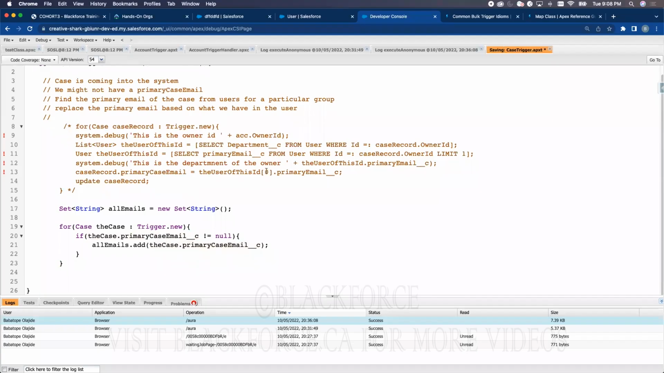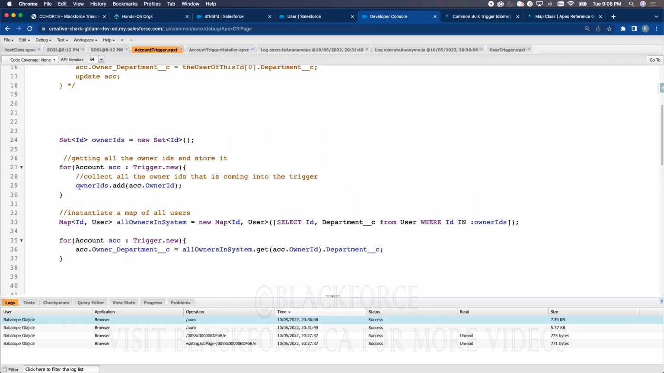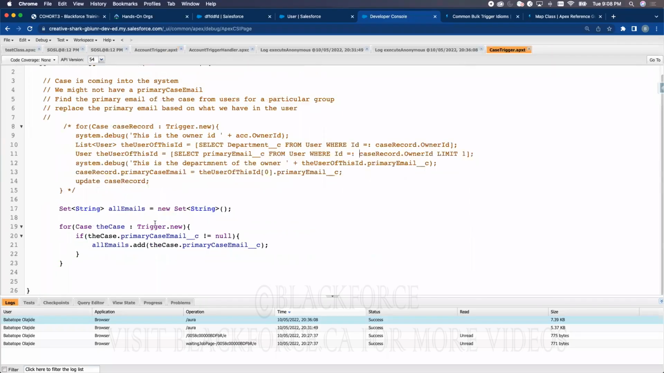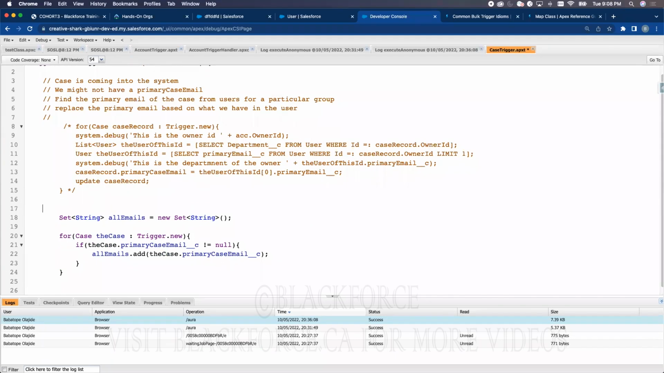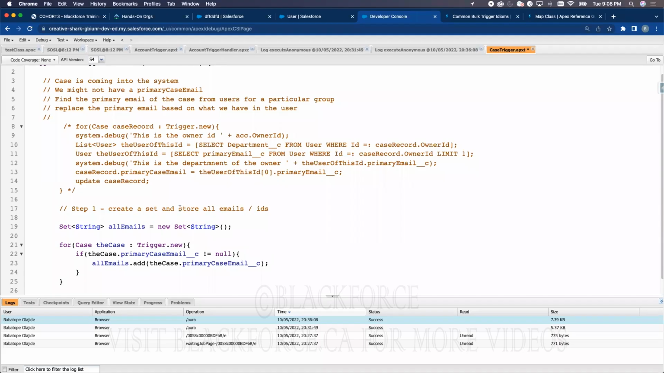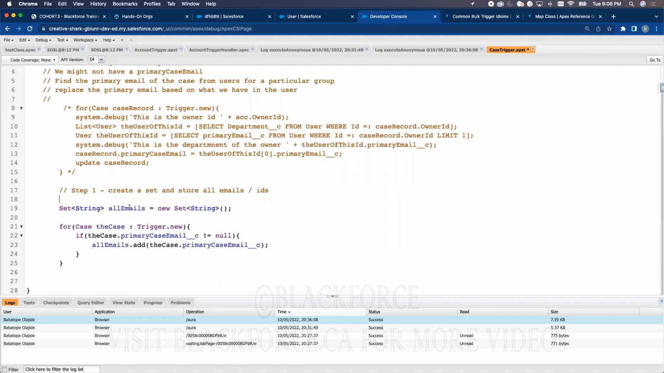Okay, so save. I've done the first step, just like I did here. The only difference is here I'm storing ID, but here I'm just storing case emails. This is step one: create a set and store all emails, IDs, whatever you want to call it, for the case study you're trying to solve. A set of all emails, the collection.